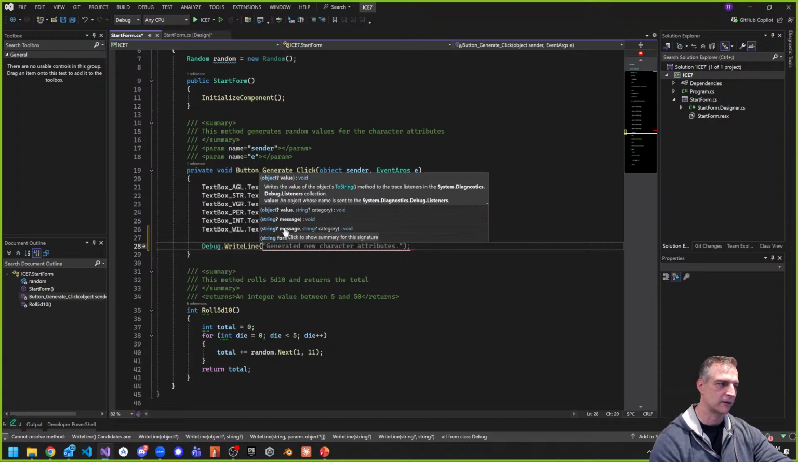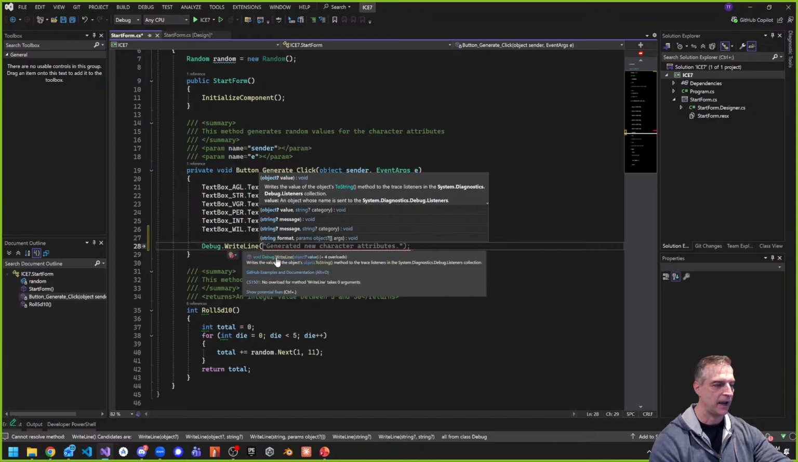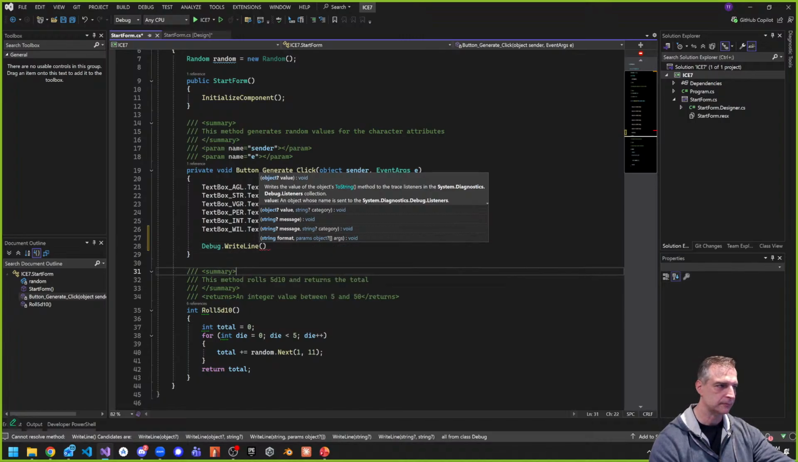So string with these different signatures. These are the 3, 4, or 5. It looks like 5 different signatures. And for each different signature, it has different values. The same name of WriteLine, and it tells you this. It says +4 overloads. If you look at a lot of the built-in methods, 4 overloads means there's 4 different ways you can use Debug.WriteLine. Kind of cool.